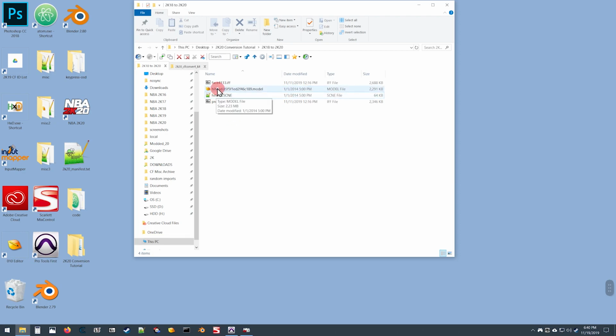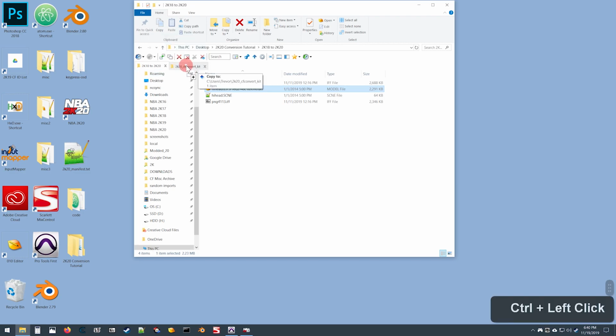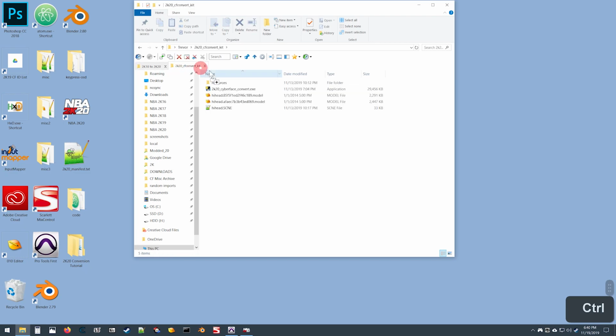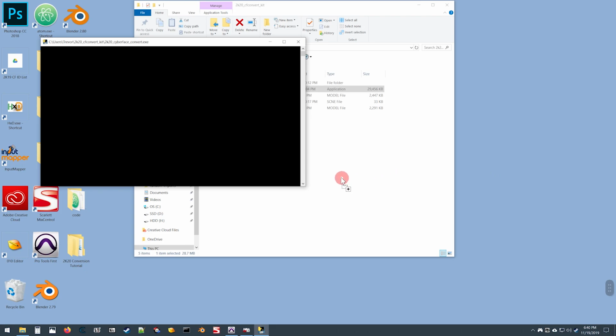I'm then going to drag the model file and copy it into my main tool directory here. And I'm going to rename that file to NBA2KXX.model. And we're going to go ahead and run the tool.